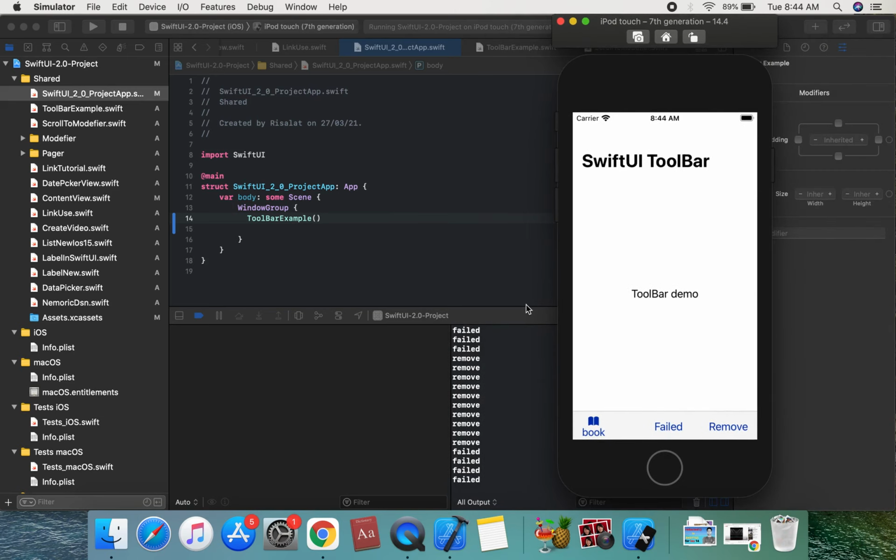This is the SwiftUI toolbar. Superb design in the SwiftUI toolbar. So thank you for watching this video. We can use the SwiftUI toolbar.